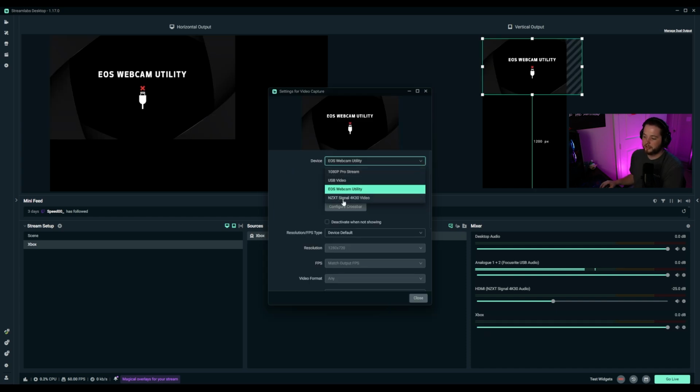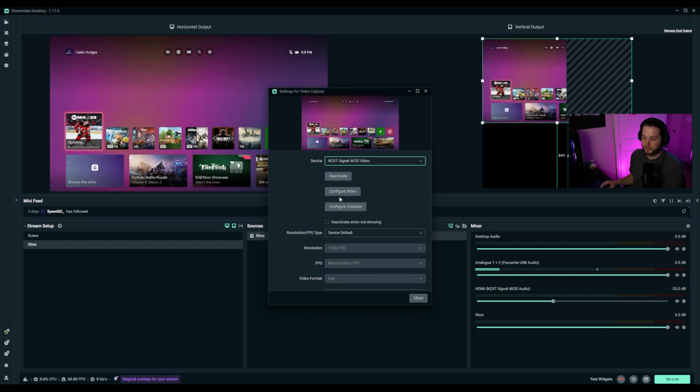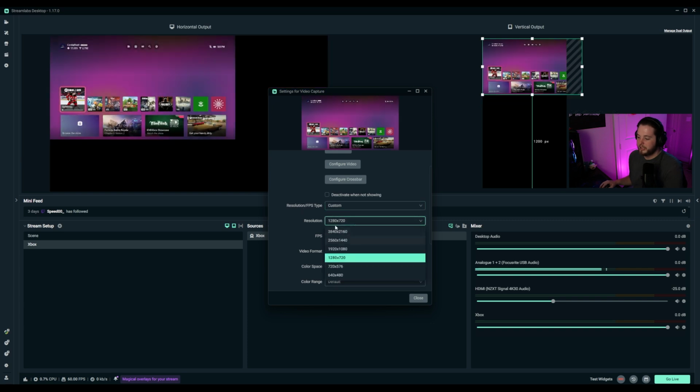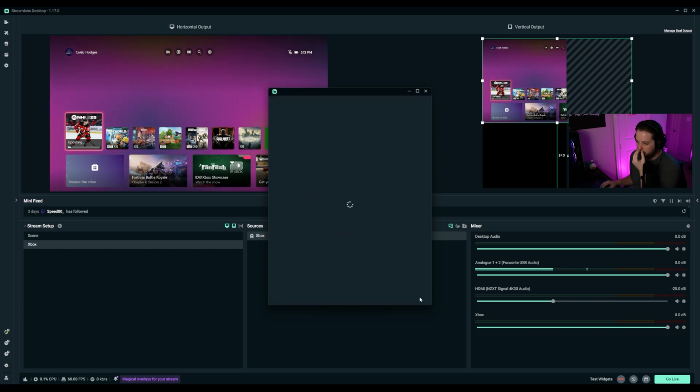So select your capture card. For me, it's the NZXT Signal 4K 30. Click on that, and then it should pop up my Xbox screen. Now let's go down here, do custom resolution. It's coming in at 720p. We don't want that. We want to stream in 1080p, so that's how we're going to make it come in. FPS type, we can get up to 120, but we want this to be 60 frames per second. Then everything else is good.